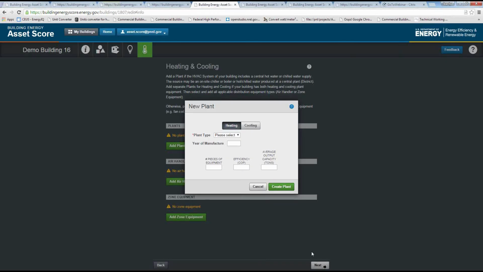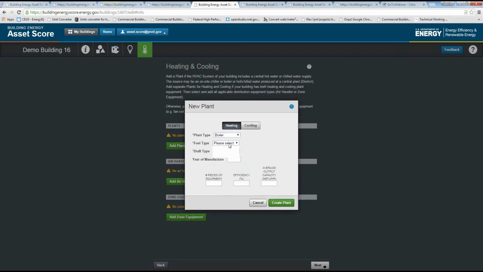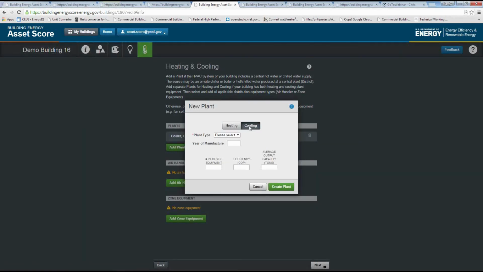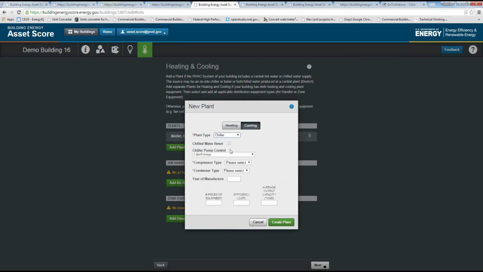So going back to the tool, we'll go ahead and create a central building boiler, which is gas-fired, has mechanical draft. And I have the optional input for the thermal efficiency of the boiler. I can enter this, or the tool can infer it based on the year of construction of the building. And go ahead, create a boiler, and also create a cooling plant. So I have an air-cooled chiller.